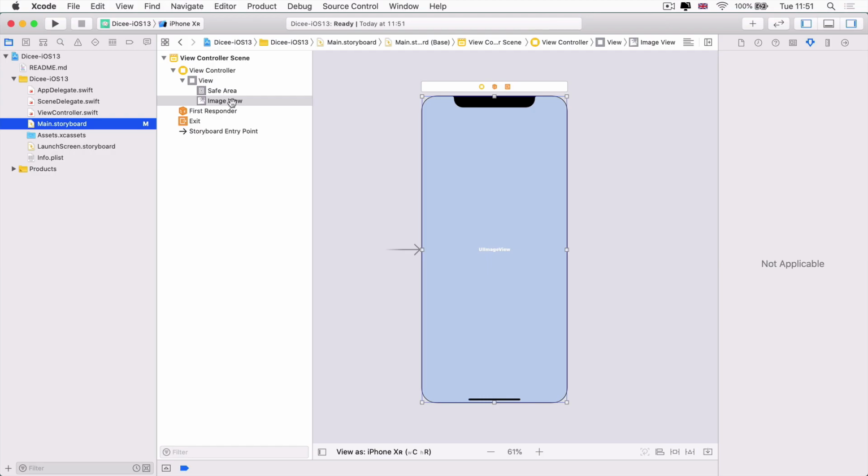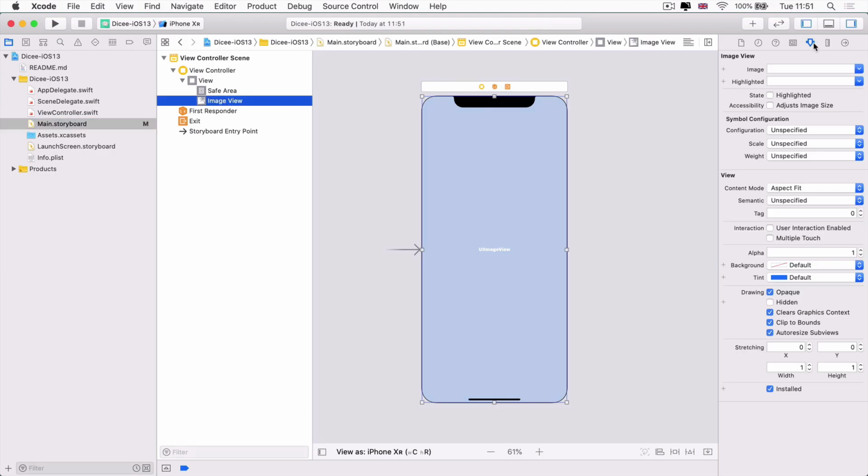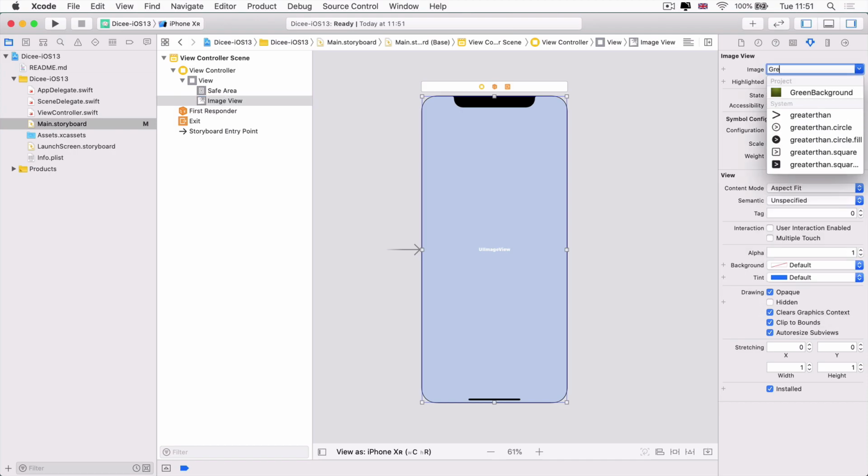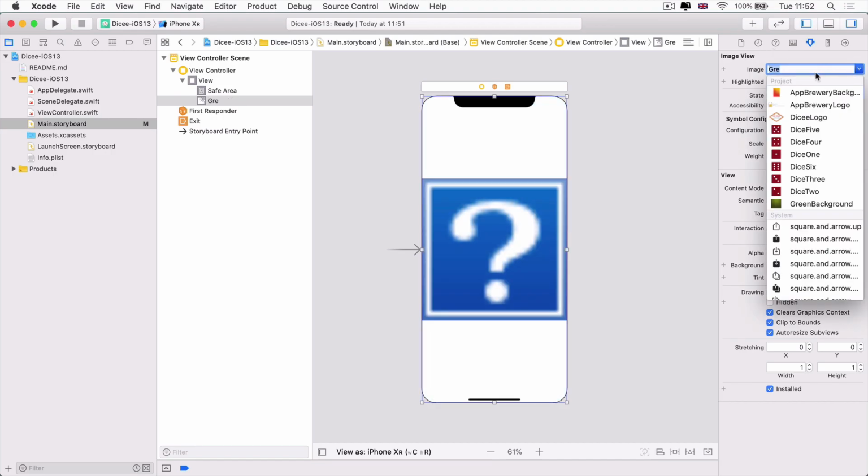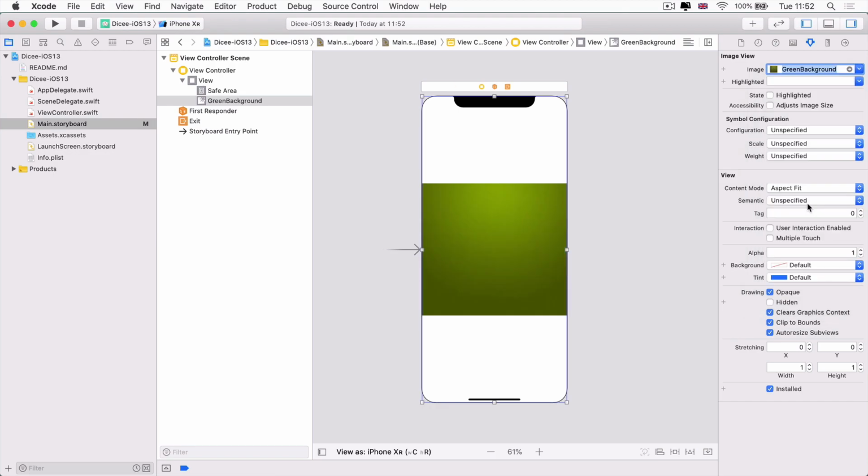In order to do that, we have to select our image view, head over to our attribute inspector on the right, and change one of its properties. We're not going to change its background color or anything else, but we want to change the image that's displayed in there. Given that we know our image is called green background, I can start typing for it and it filters through all the possibilities until it lands on the one I want. Alternatively, given that we don't have all that many to choose from, you can simply click the drop down button and find the one that we want.